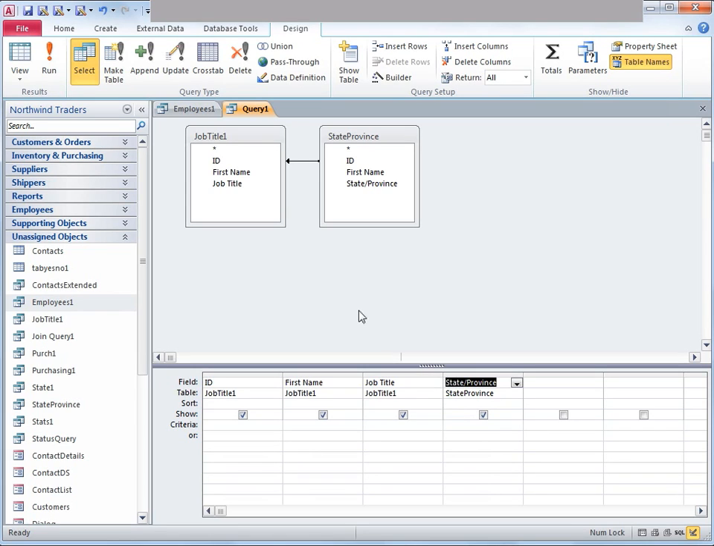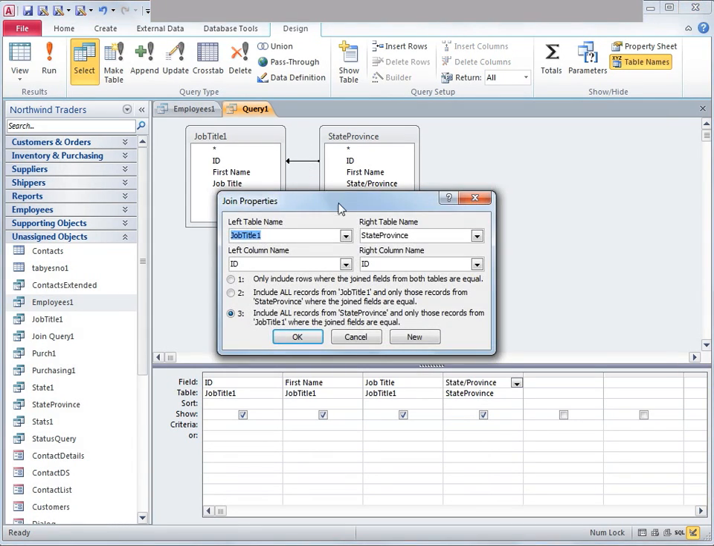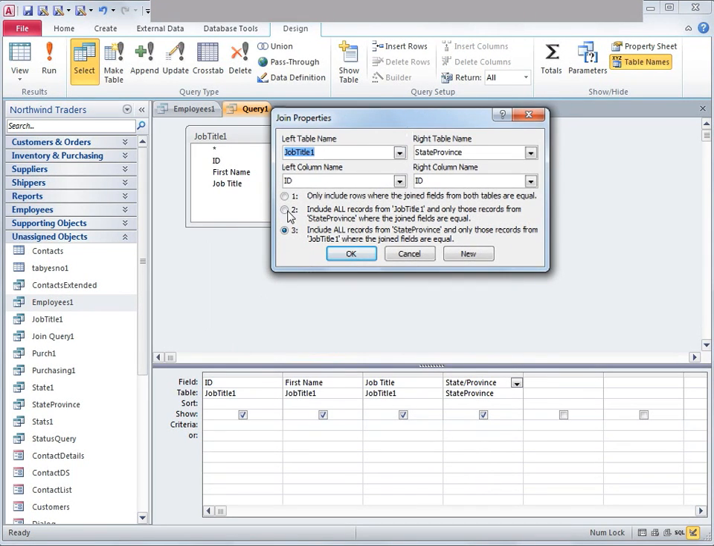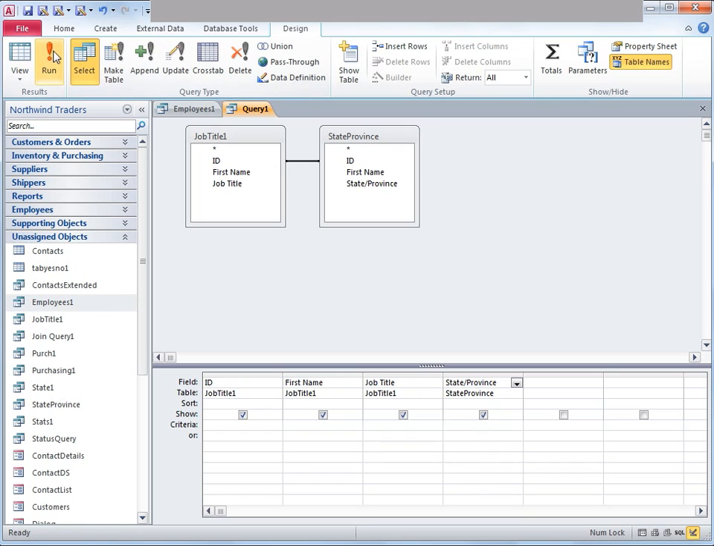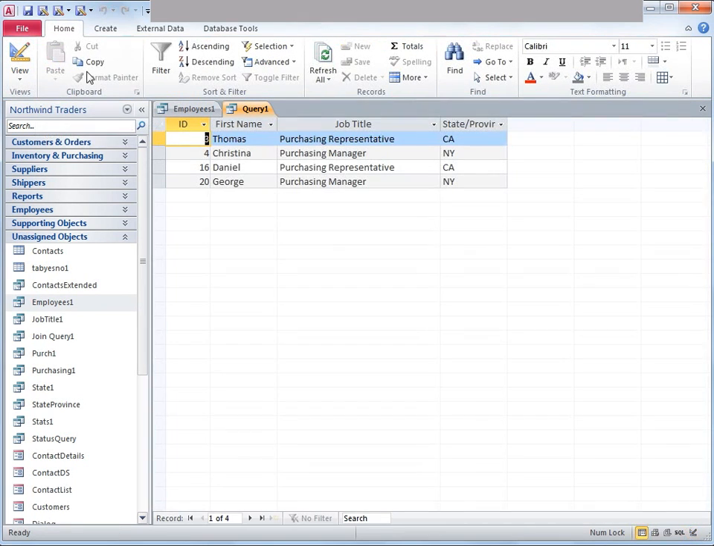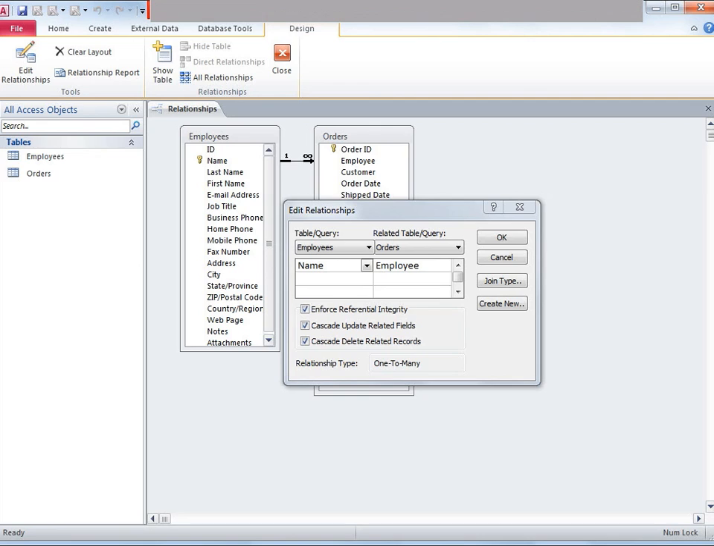Now we're going to go back to the query view and we are going to correct this. So for the last time I'm going to click on this black line and I'm going to click on the first option and I'm going to click OK and I'm going to click on Run under the Design tab. So this is your final answer and this is how we create a joint query. Now let's look at referential integrity.